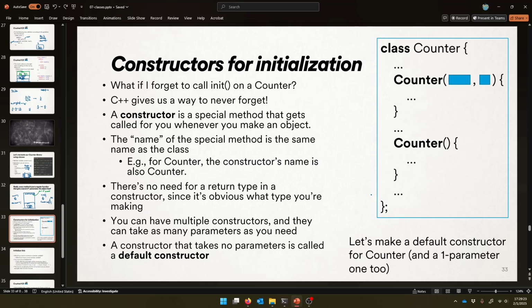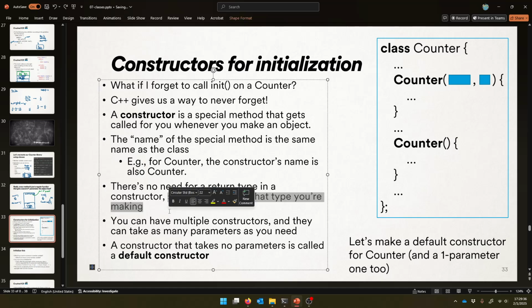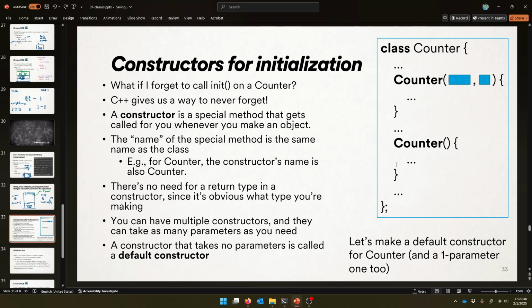And there also is no return type, no void, nothing like that. It's giving back the counter, so it's redundant, I guess. And so there's no return type for your constructors as well. Maybe it's obvious that you're making a counter, so you don't have to say counter twice. So that's the thing.